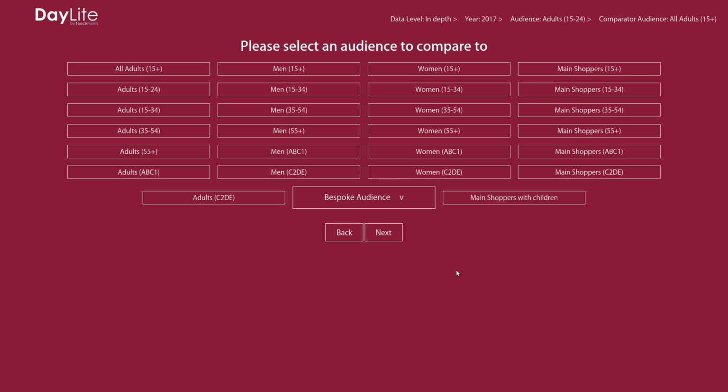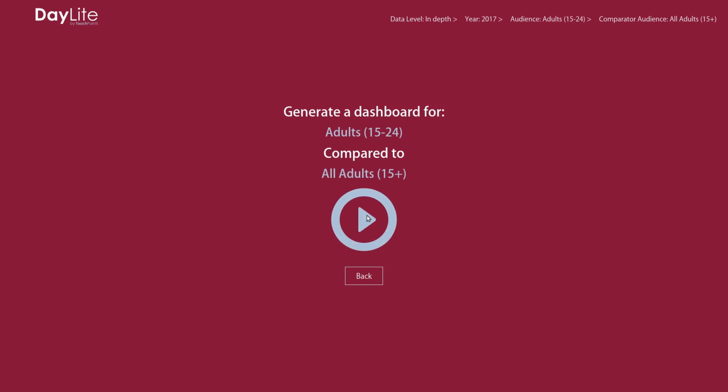When looking at a target audience, it is often useful to compare to either the total population, in this case all adults, or another audience. This allows you to see how your target differs. For example, you might compare a bespoke audience of coffee drinkers to all adults, or compare a bespoke audience of Aldi shoppers to main shoppers 15+. For now, we will use all adults. Now press the play button to generate your dashboard for your chosen audiences.